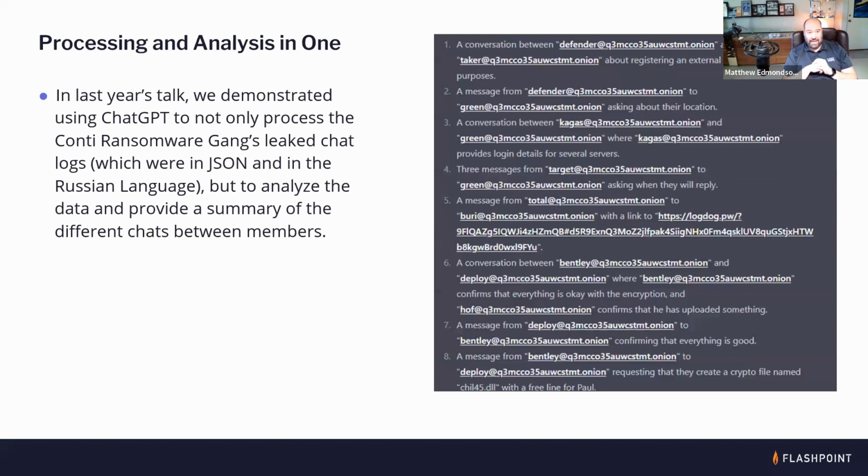All right. Let's get into a little bit of analysis now. And in last year's talk, I gave one of my favorite examples ever. It was the Conti ransomware gang. When Russia invaded Ukraine, several members of Conti came out and supported that, which they're Russian, okay. But then there were Ukrainian members as well too. And so what happened is tens of thousands of their chat messages got leaked out and it was in JSON. It was fairly ugly. It was all in Russian for the most part.